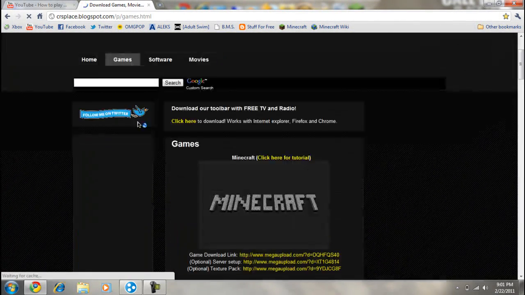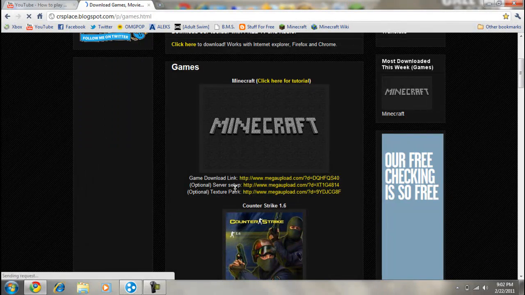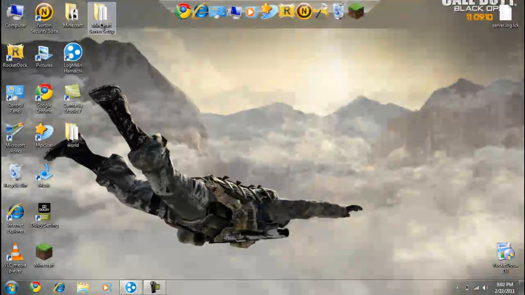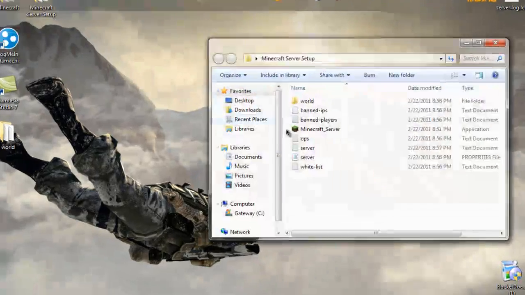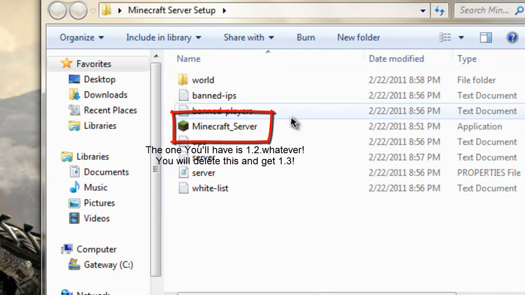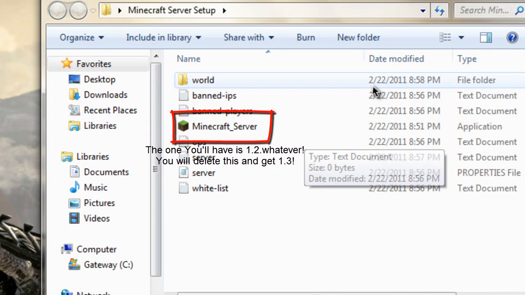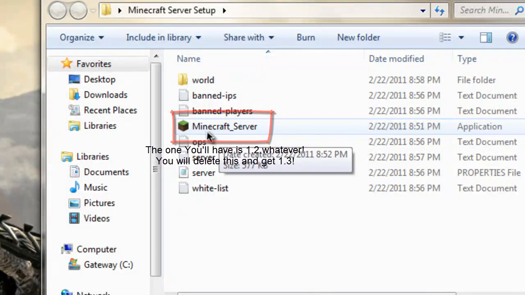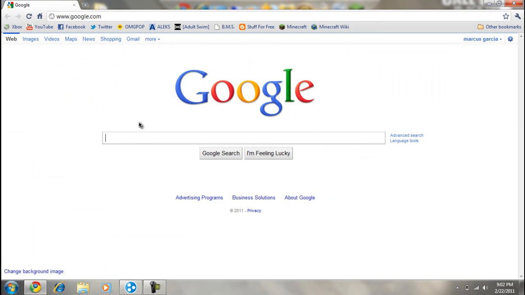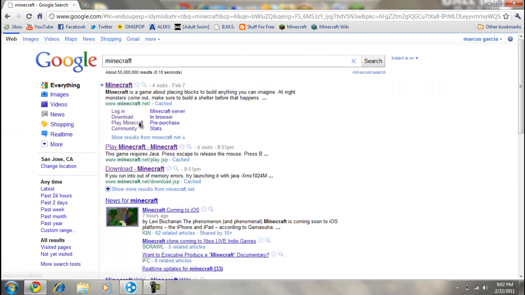Go to his games and download server setup. Then after that, you'll get a file, server setup. You'll have this Minecraft server, but this will be for the 1.2 server. And then what I did was this is the 1.3. So what you gotta do is delete the 1.2, and then you gotta go play Minecraft.